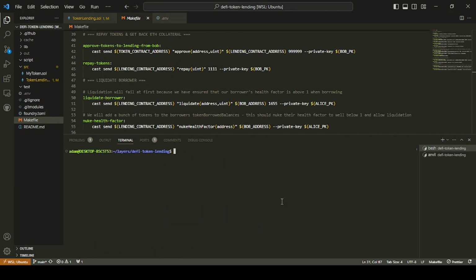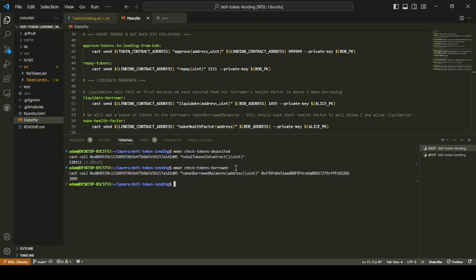There we go. We'll just check the tokens in the contract. There should now be 2889, I think it was yesterday. Check tokens deposited. I think that's it, isn't it? Oh, sorry. Yes, we've, sorry, it's 1, 2, 3. Sorry. There we go, 2889.